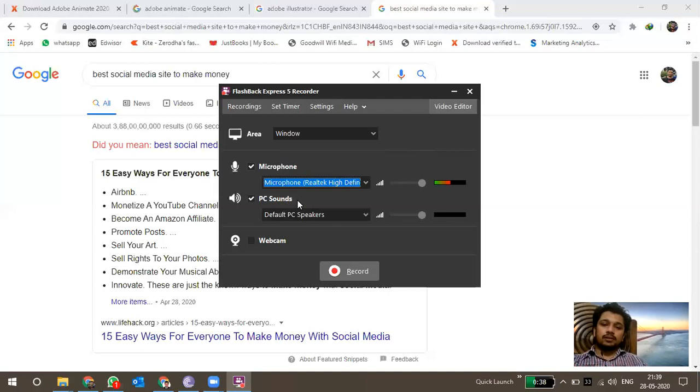After that, there is PC sound. If we are playing any video inside the presentation, and we want the other person to see and hear that voice, PC sound is used for that purpose. Here we have chosen the default PC speakers.